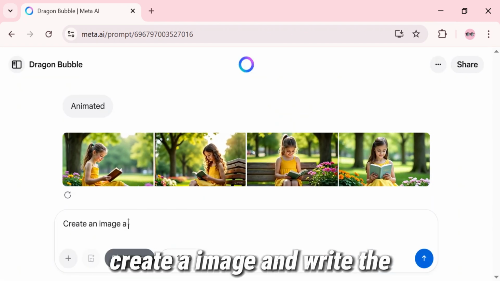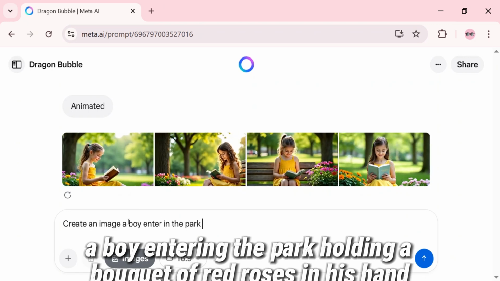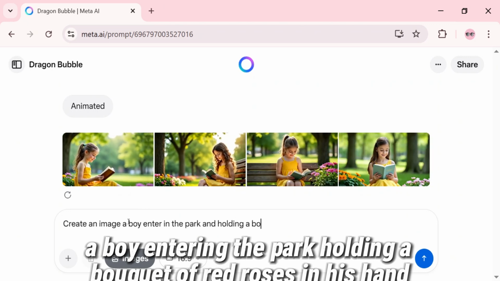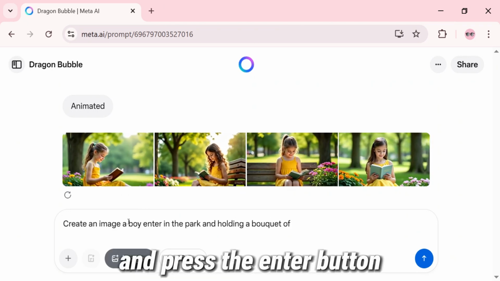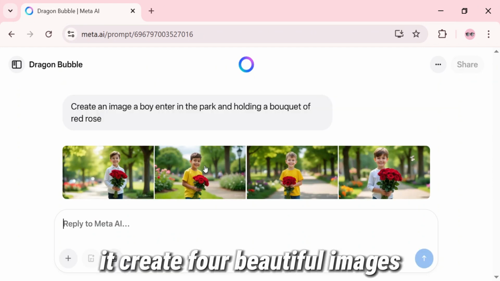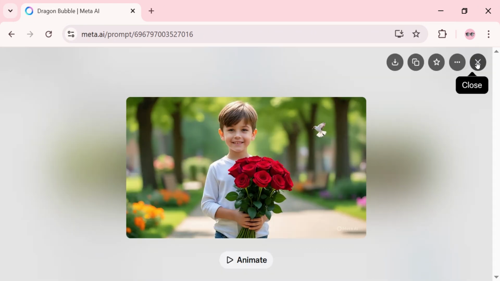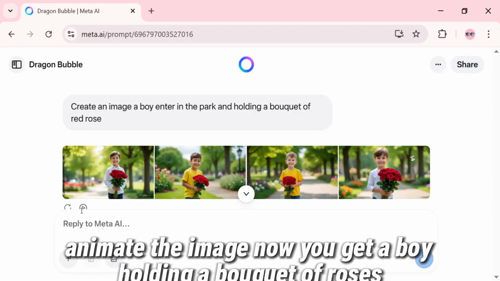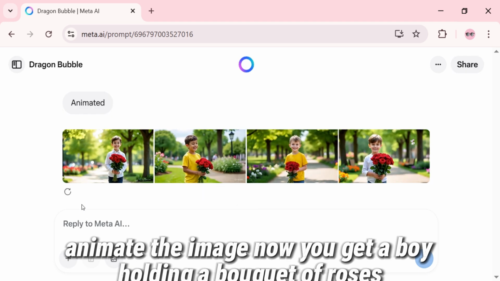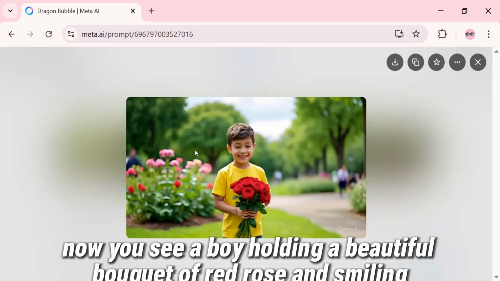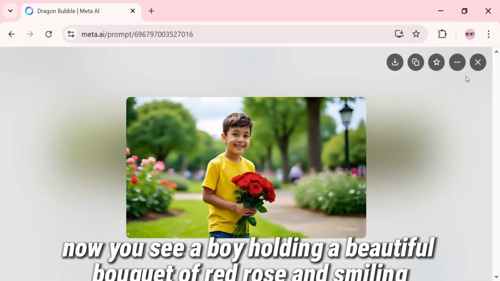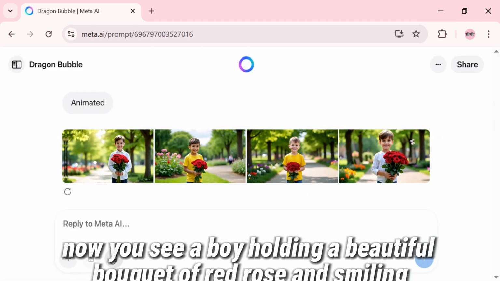Create an image and write: a boy entering the park holding a bouquet of red roses in his hand, and press the Enter button. It creates 4 beautiful images. Animate the image. Now you get a boy holding a bouquet of roses. Now you see a boy holding a beautiful bouquet of red roses and smiling.